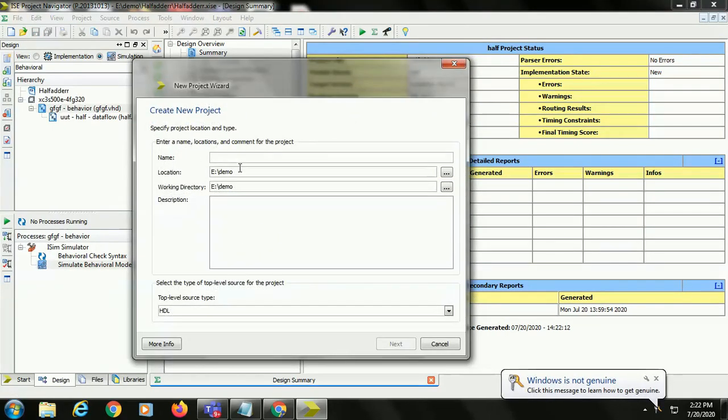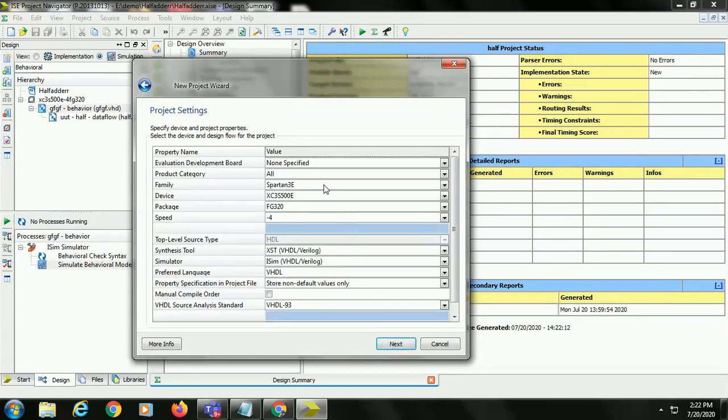The project name is Full Adder and the top level source type is HDL, so click on next. So check for the project settings. Spartan 3E is the family name, device name is XC3S500E, FG320 is the package we are using, speed is -4.